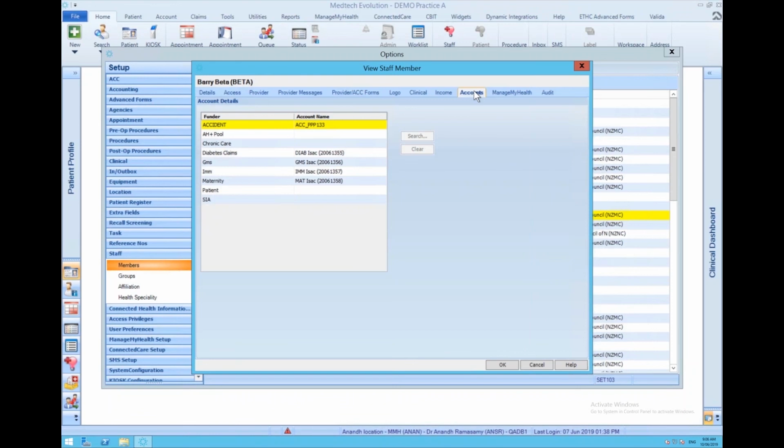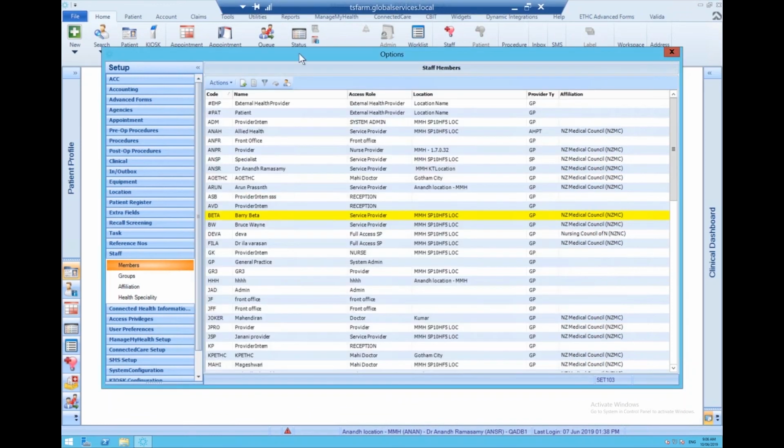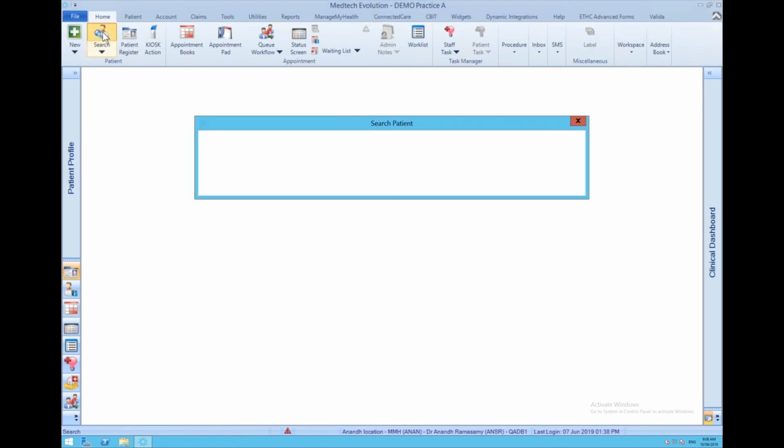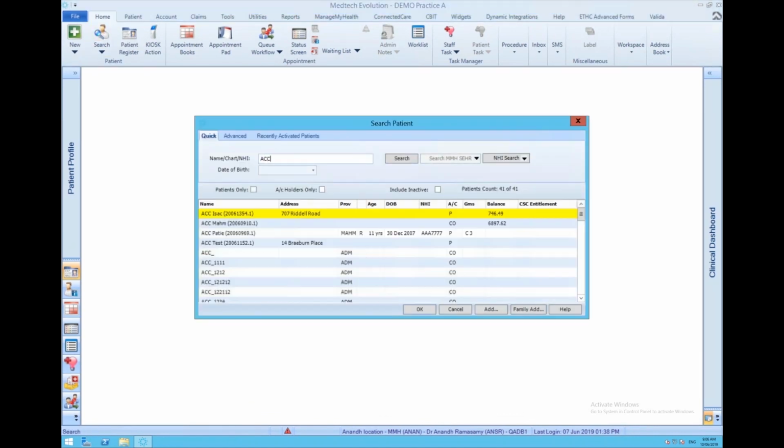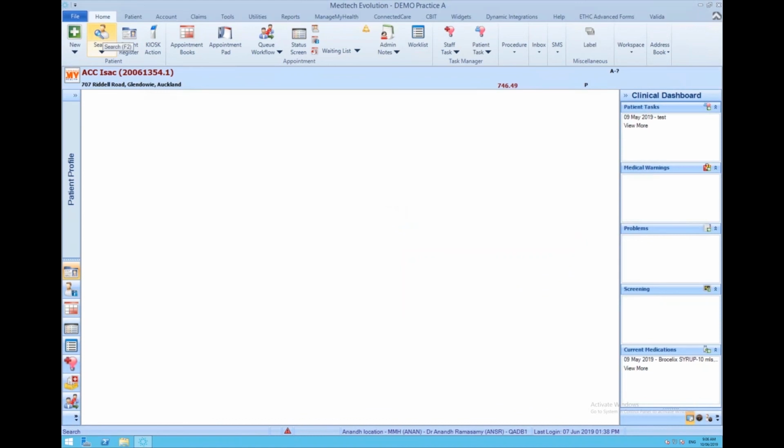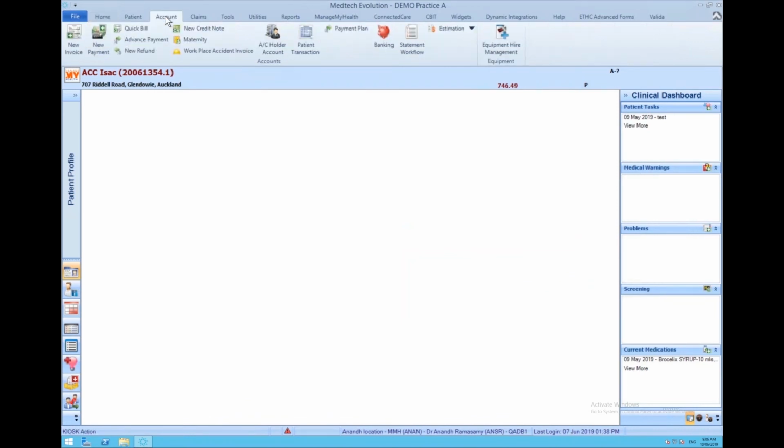The ACC accounts that have been created automatically can be searched in the Search Patient screen, and the correct ACC account can be selected to view the details under the Account Holder Account screen. This will enable viewing of all ACC invoice claim details grouped under that particular ACC account.